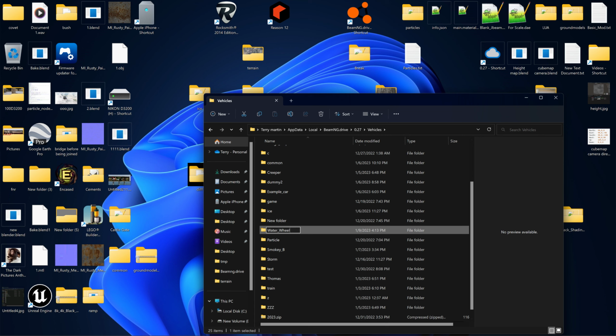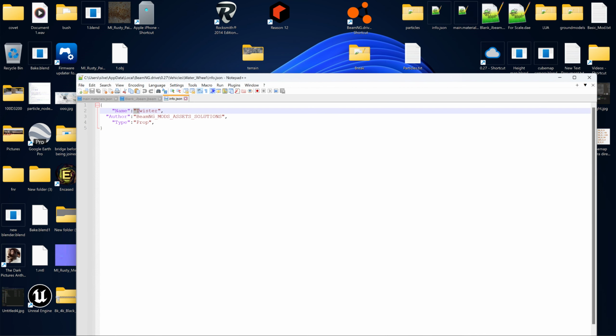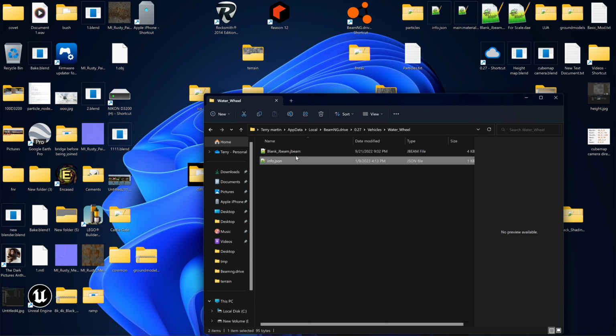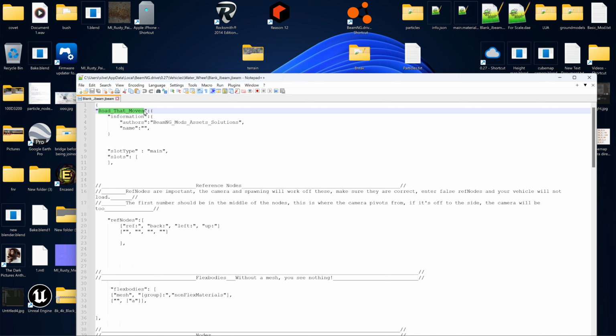So in the water wheel folder, we're going to need two things to start with: an info file and a blank JBeam file. We'll copy them both in here, and the info file will name our mod. Basically, what we put here is the name of the mod. I will save it, close all the other stuff out of here, and the blank JBeam. We'll change the name of that too. I don't think you actually have to change this, but I see no reason not to.